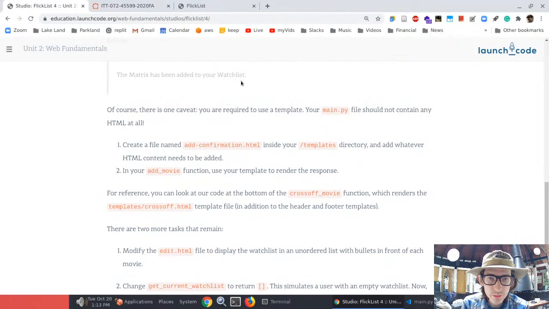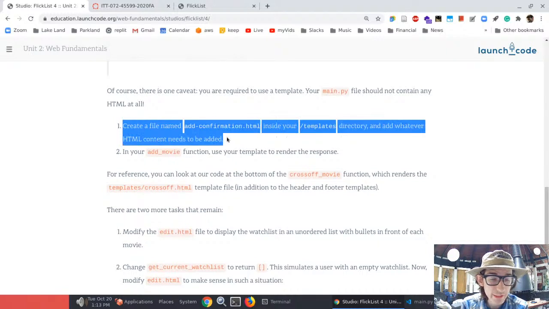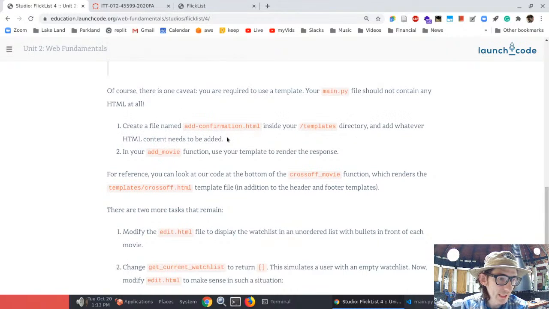We should always be using templates here so that we can take all the HTML out of the Python file and only use it in our template files. That way, if we need to change the HTML, we know exactly where to look. It's good to be consistent and separate things into categories, which is what templates kind of do here. So they want us to create this add confirmation.html.